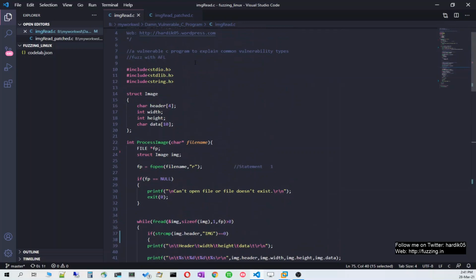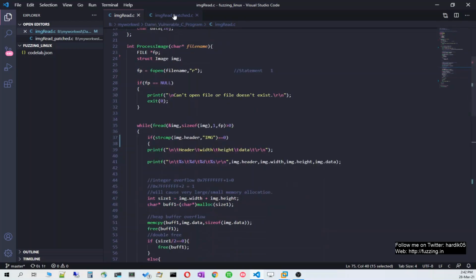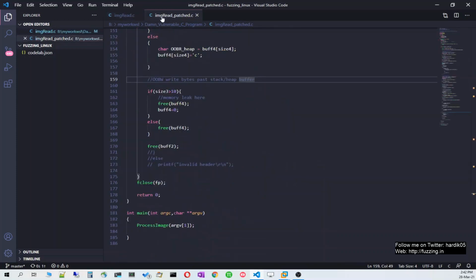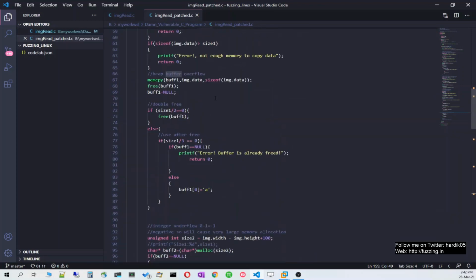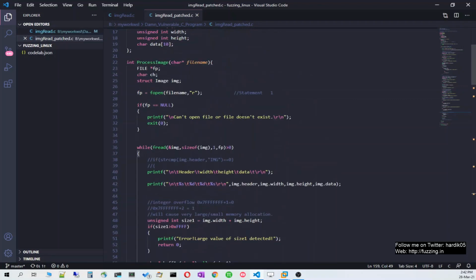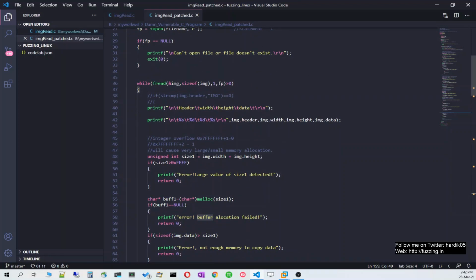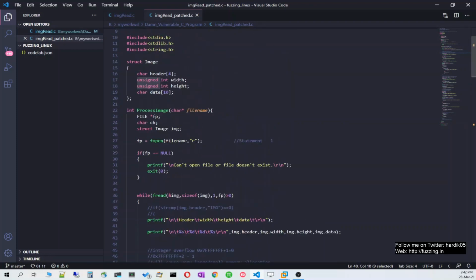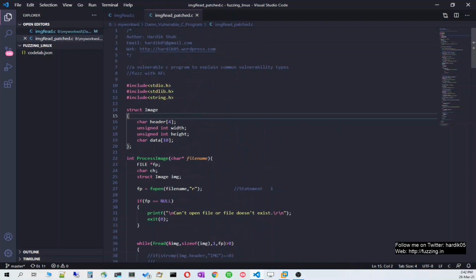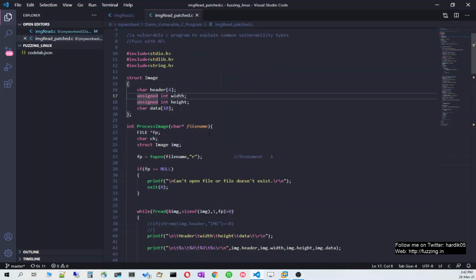In the last video we fixed all these vulnerabilities, and there are different conditions. So I will go to a different file, that is imd read_patch.c, and in this file we have added various checks which prevent all this overflow. For example, there is an integer overflow over here, so what we did is change the type to unsigned integer. The same thing we have done in the structure as well. We have changed the type from integer to unsigned, so it can hold large values.